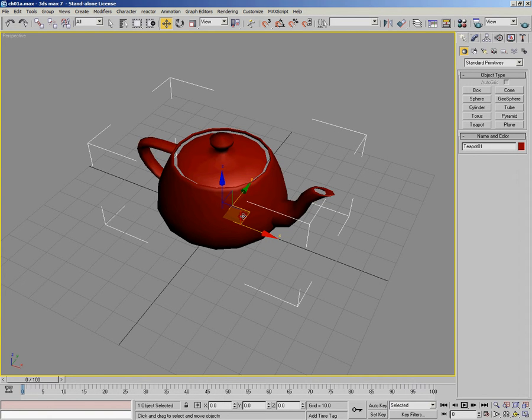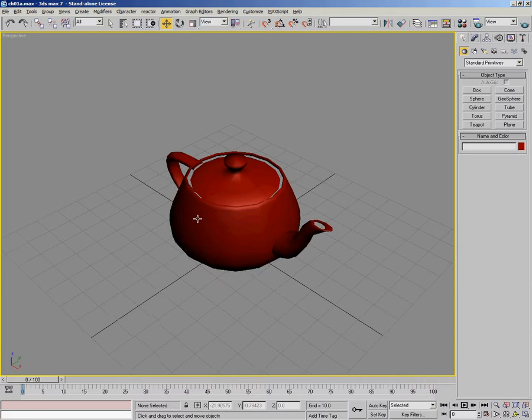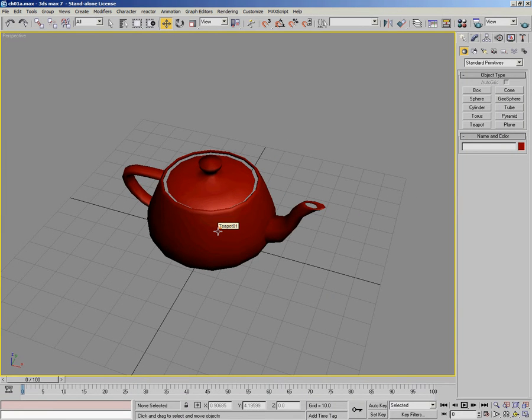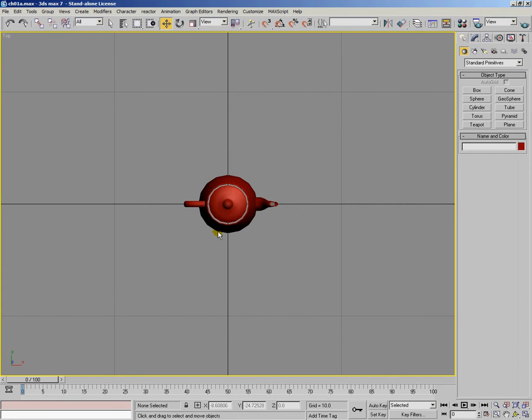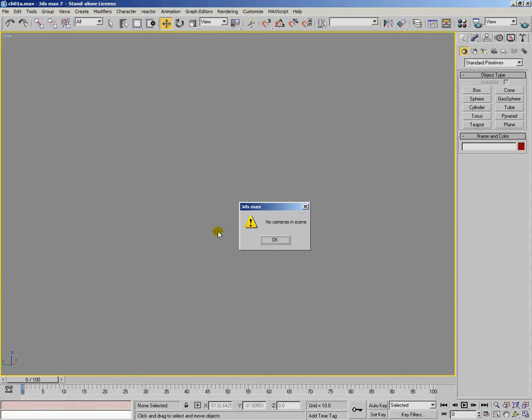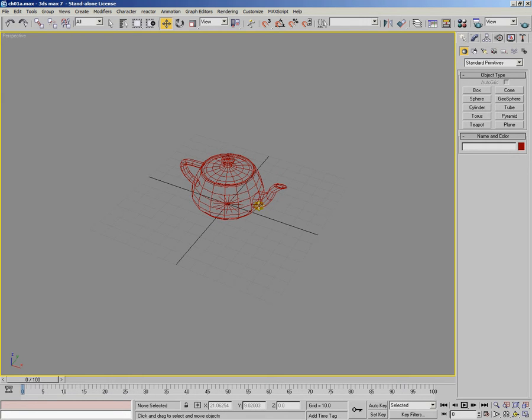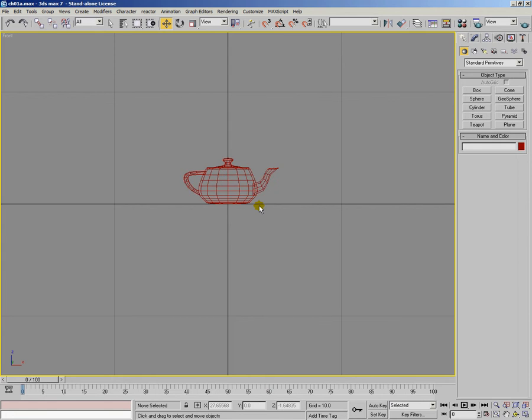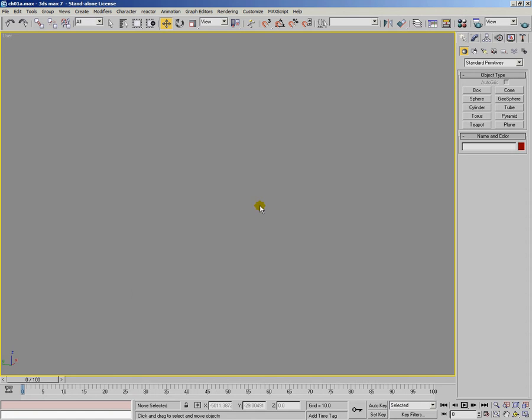Next, we have the viewport keyboard shortcuts, which I think we hit on a little bit earlier, but I'm just going to go through them again. And we have L for left, T for top, B for bottom, F for front, P for perspective, U for user, and C for camera. But you actually have to have a camera set up for that to work. So there you go. Those are the different options. As I said, once again, L for left, F for front, B for bottom, T for top, P for perspective, U for user, and C for camera.